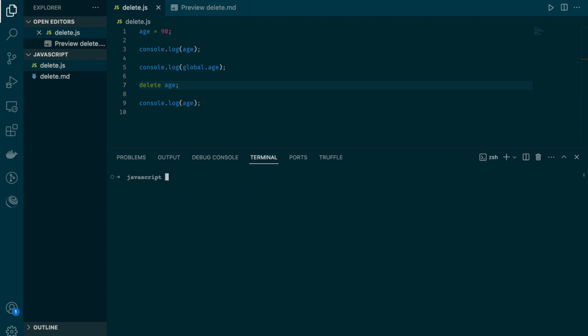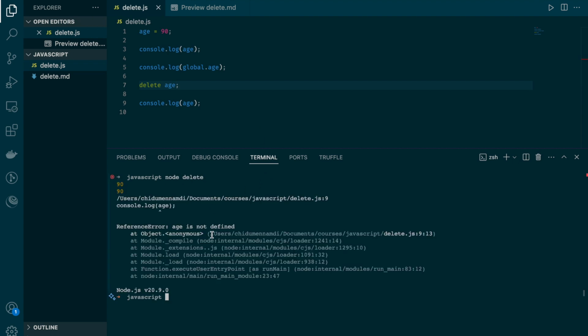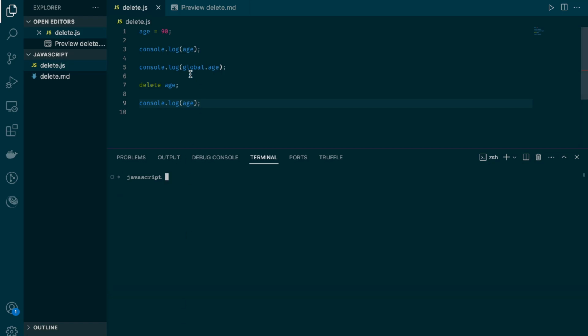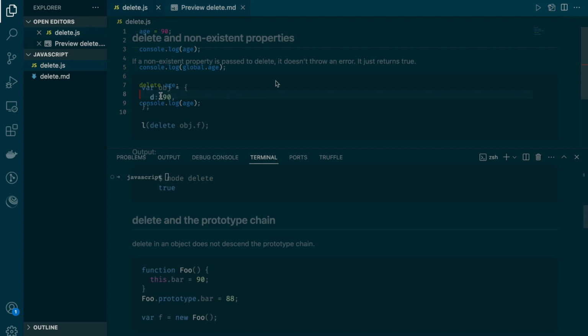Let's clear here and now let's run it. You can see in the first instance, we logged age, the value. Then after the delete, when we try logging age again, we couldn't get it because it is no longer defined. So in conclusion, we can use the delete operator in the global scope and it will work just fine.